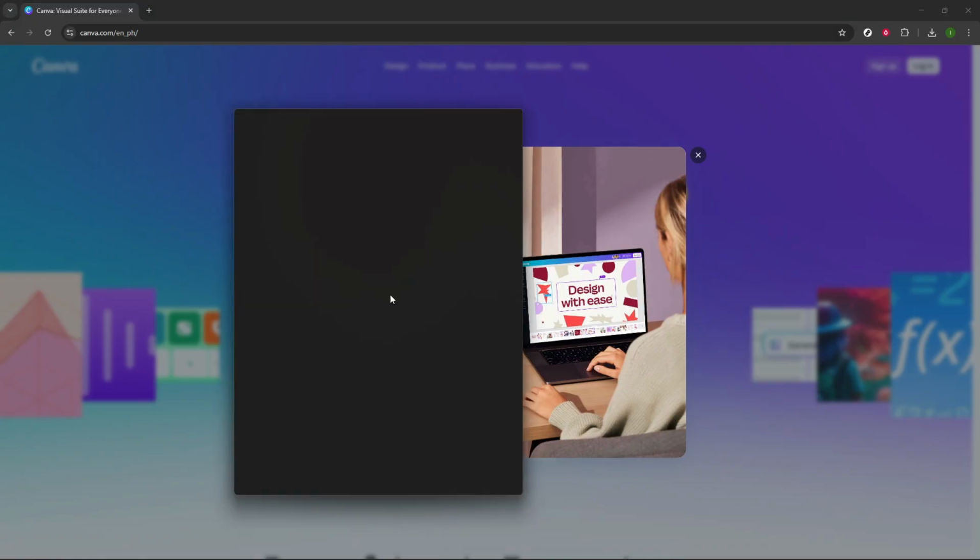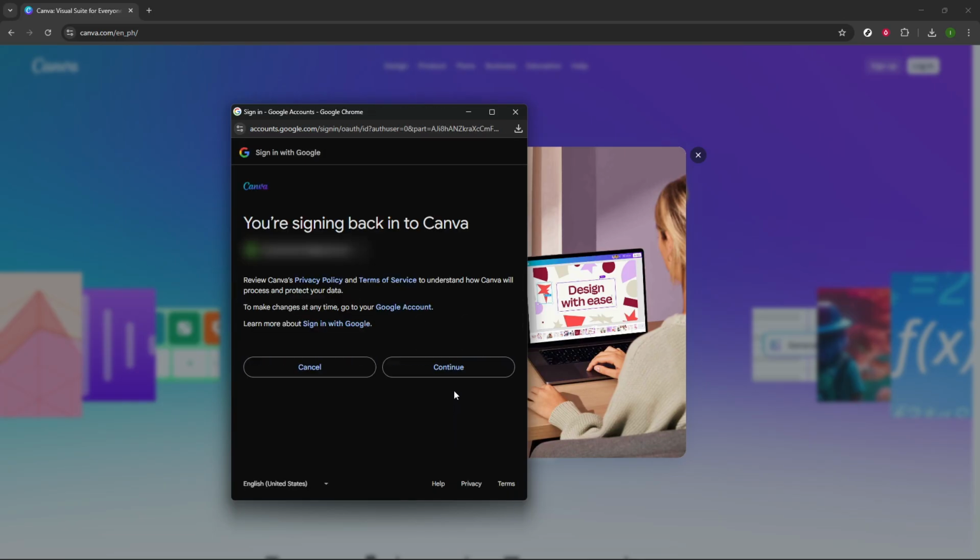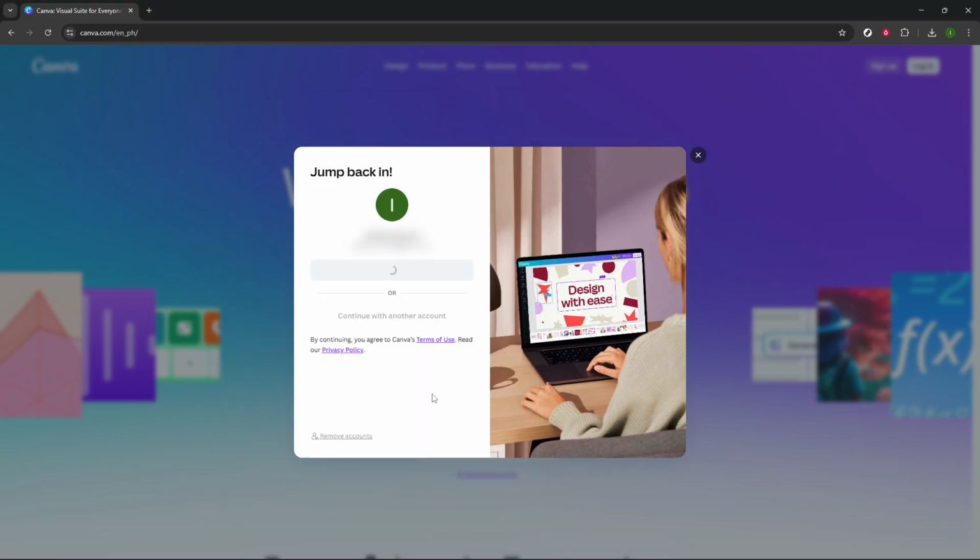First, you'll want to visit the Canva website. Once you're there, you'll need to log into your account. If you already have a Canva account, simply click on the login button and continue with your preferred login method. For this tutorial, we'll assume you're using your Google account, so go ahead and select your Google account and proceed through the login steps. Once you're logged in, navigate to the Canva homepage.